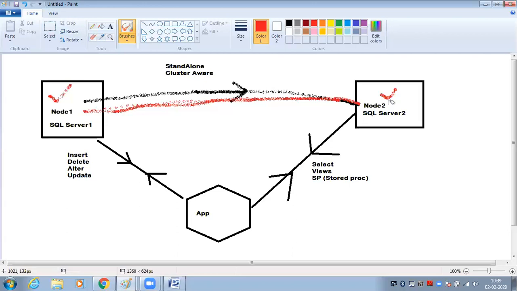One thing I would like to answer to your question is, log shipping is there, mirroring is there, replication is there, Always On is there, clustering is there. All five can handle the load balancing, but there are terms and conditions. We'll come to those questions when we come to this one.